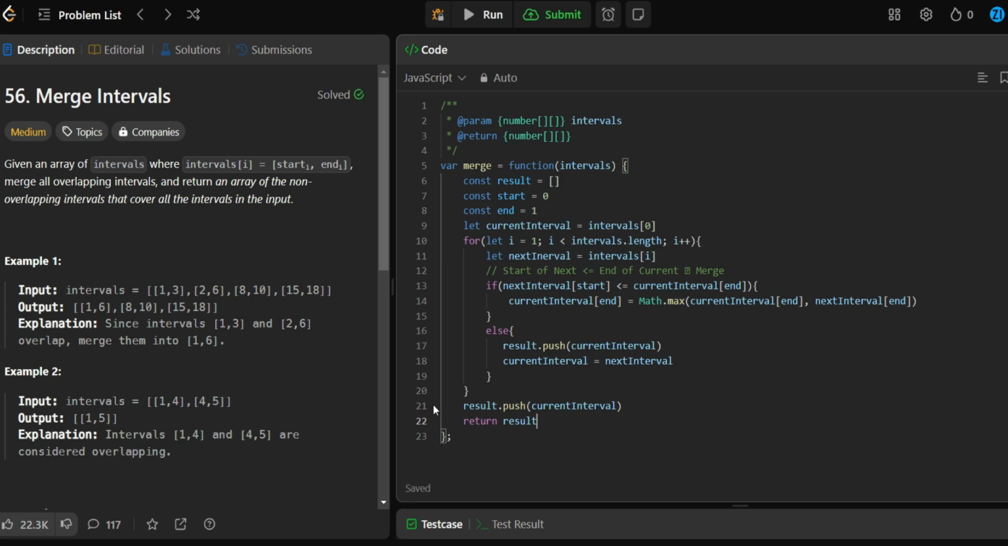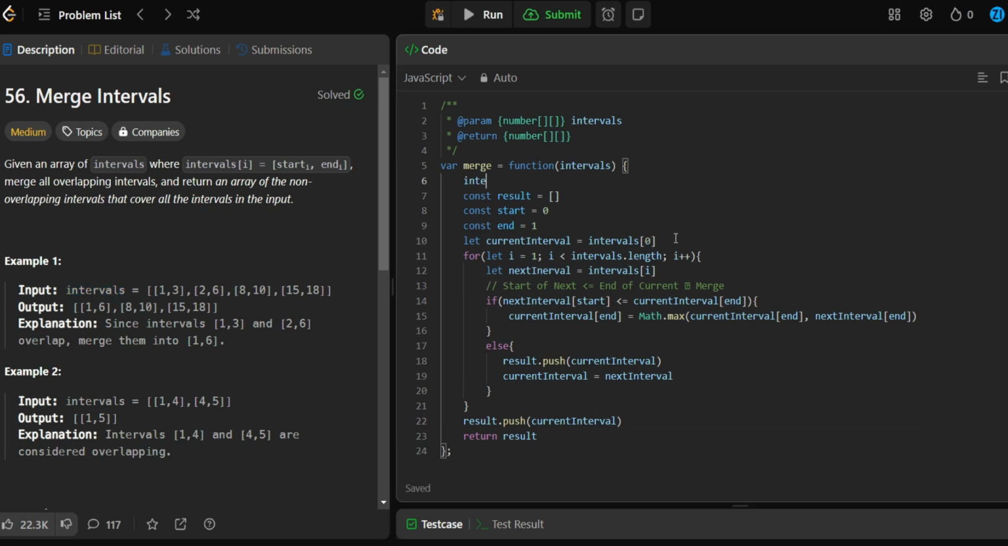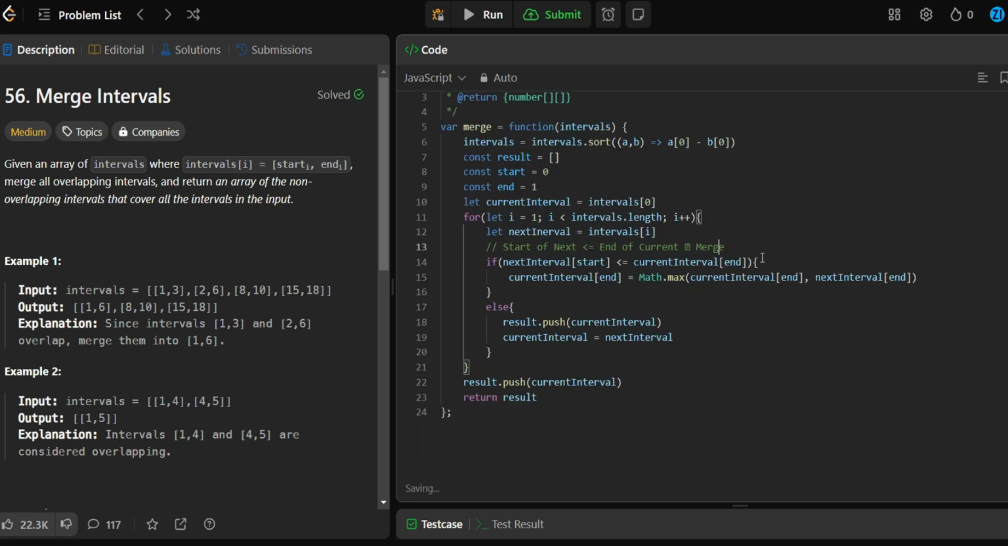Now, there's one more thing. As you can see, this is basically sorted. We have 1, 3, 2, 6, 8, 10, 15, 18. This is sorted, right? But we do have examples in the test cases where our intervals are not sorted. So you have to sort these in the beginning. And to sort this, I'm just gonna say intervals is gonna be equal to intervals.sort with a and b. This is just how we sort an array of arrays in JavaScript, like so. Now, this is gonna be all of our code.